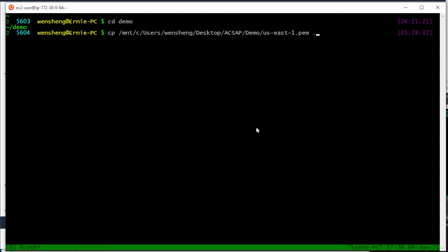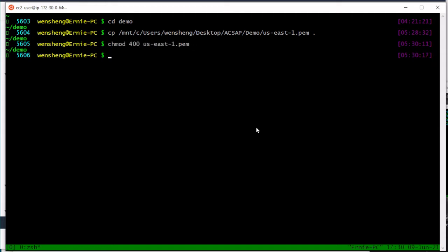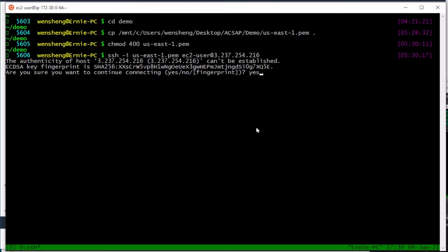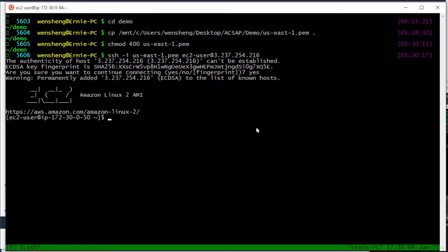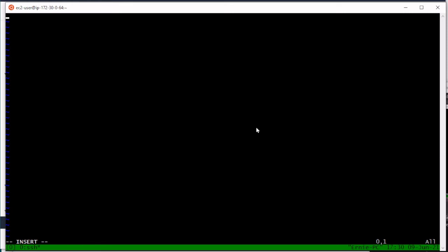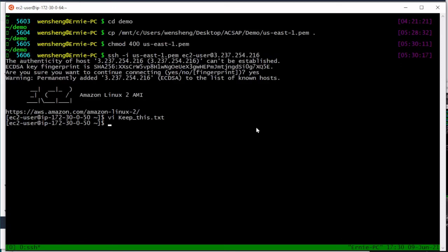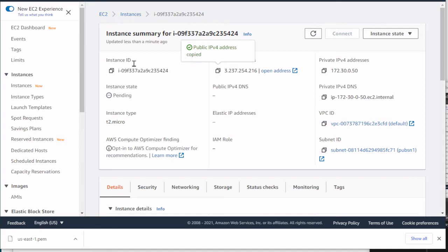So we copy the key over. Now we are logged in. We're just going to create a random file. I'll just type some gibberish. Now we're going to create an AMI from this instance.